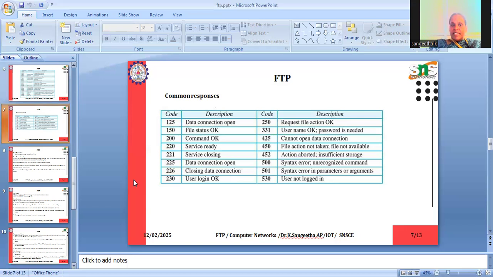The response is in the form of a three-digit code. If it is 125, the data connection is open. If it is 150, the file status is okay for sending. 200 means the command is okay. 220 means the service is ready, and 221 shows the service is closing. Likewise, for various commands, a three-digit response is received from the server by the client.